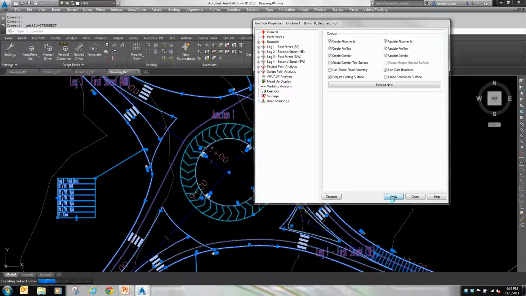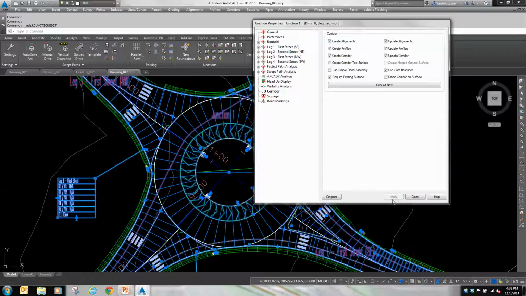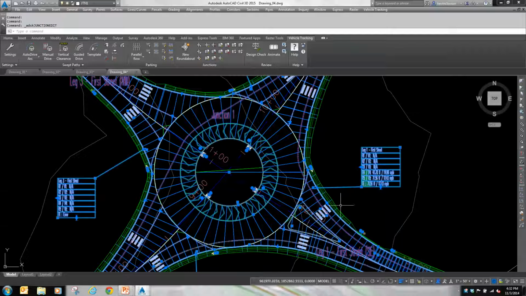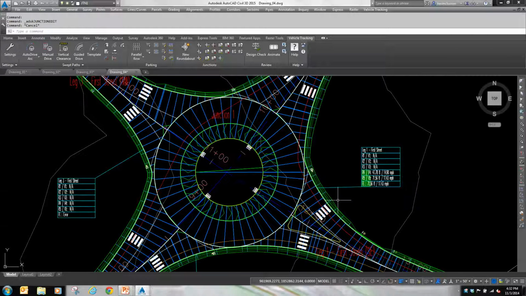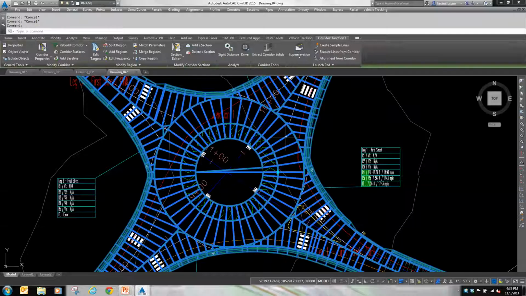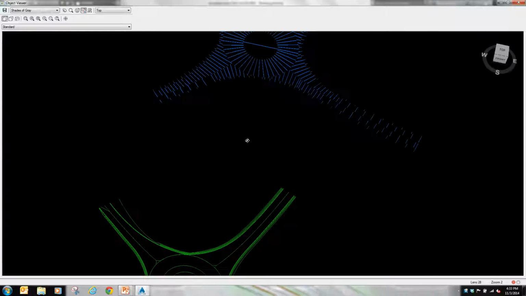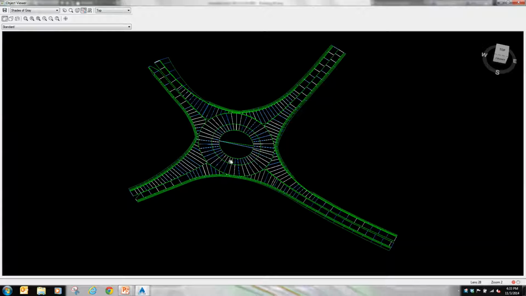So I hit apply. You can see in the bottom left that it's calculating up, grinds through. I'll close this out, and you can see that there is a whole series of corridors built. And if I take this and right click on it, let's just take it into the viewer like we would do any other time in Civil 3D. Ta-da! Just like that.